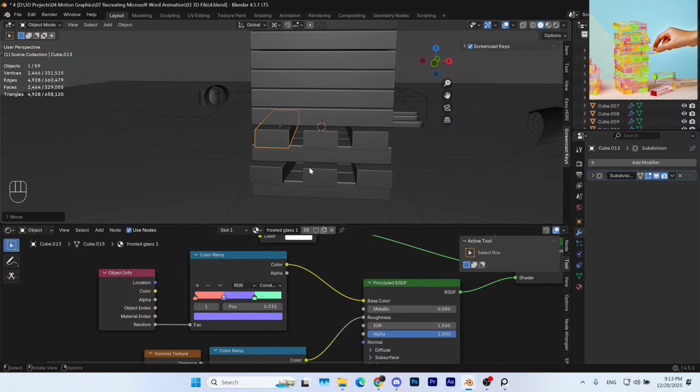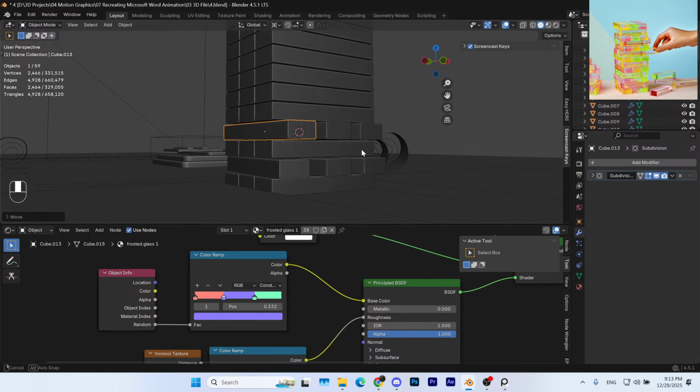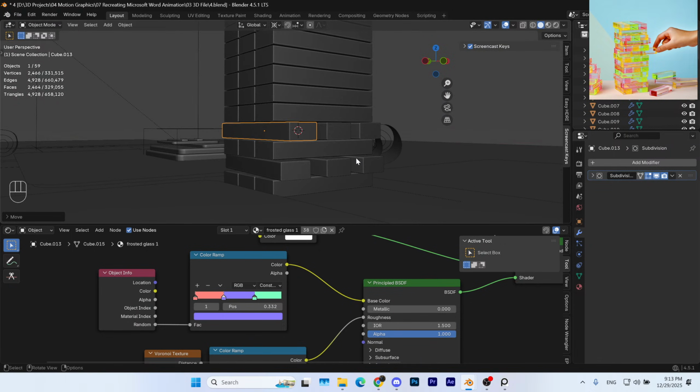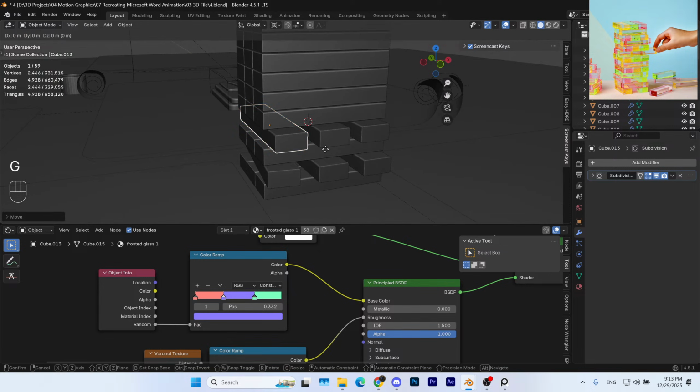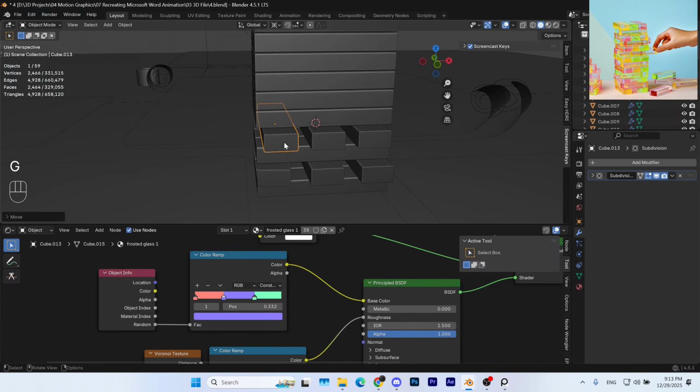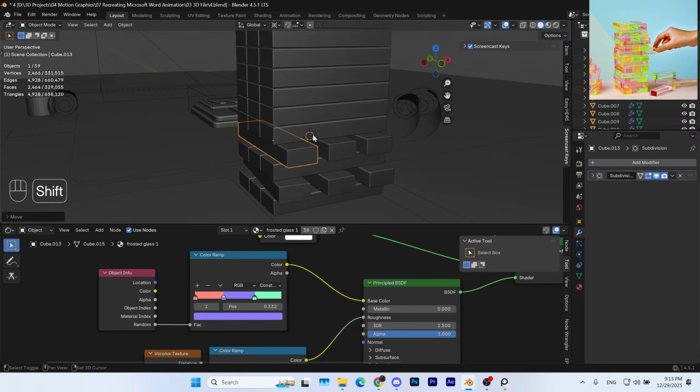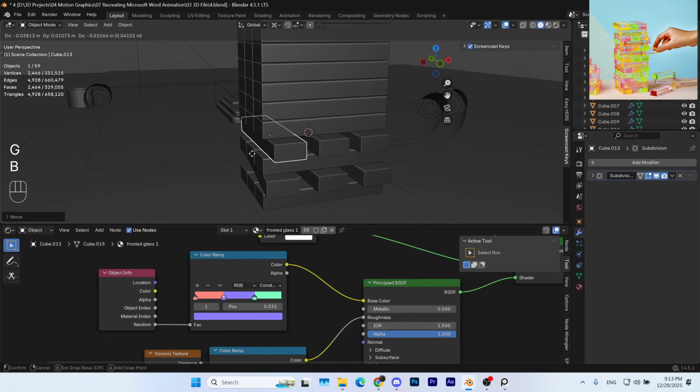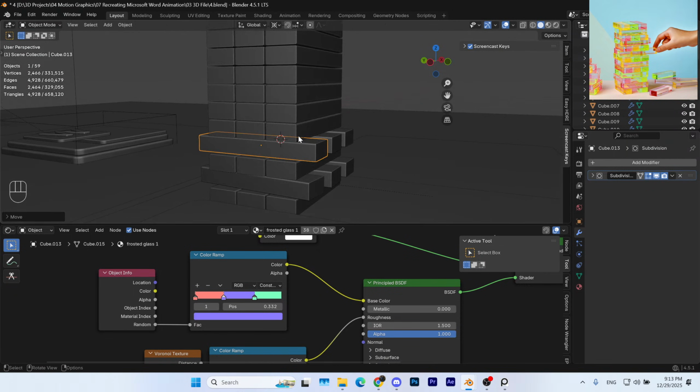Array the first layer with the orientation. You can use the object snapping tool by pressing G and then B. Oh, nice. Object snapping, cool. You're right, okay, cool. New feature in 4, I think. I did not use that one. Thank you so much.